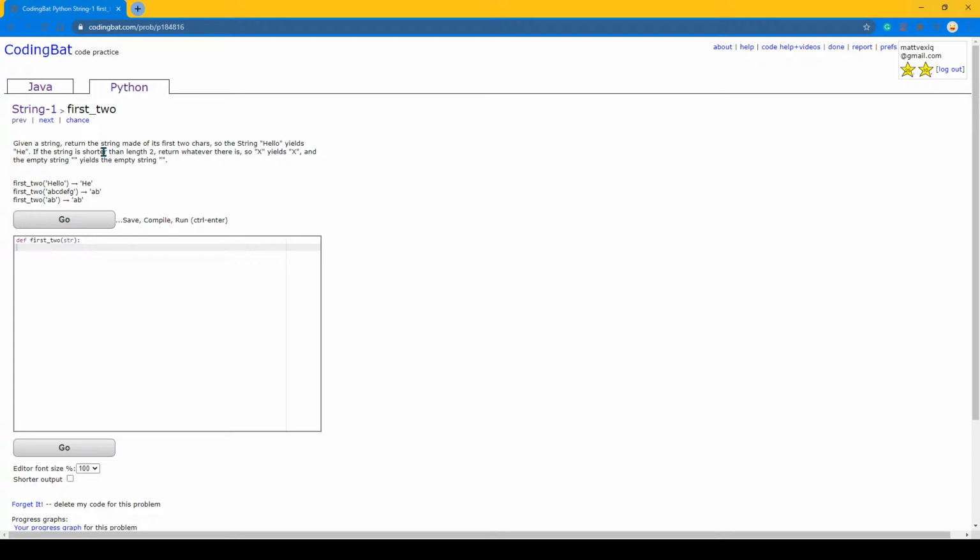And if the string is shorter than length 2, return whatever there is. So X would just print out X, and the empty string just prints out the empty string. So this is almost picture perfect for an if statement, right? It literally tells us if. Remember, whenever we're reading instructions, we gotta look for those keywords. All these cases are pretty basic, nothing too special about them. They don't even give us the short cases, except in the instructions, obviously.